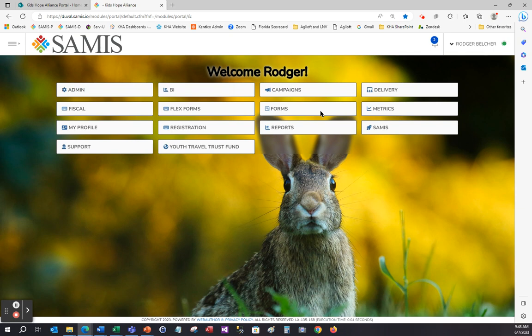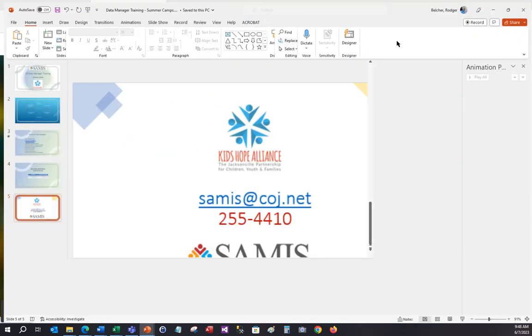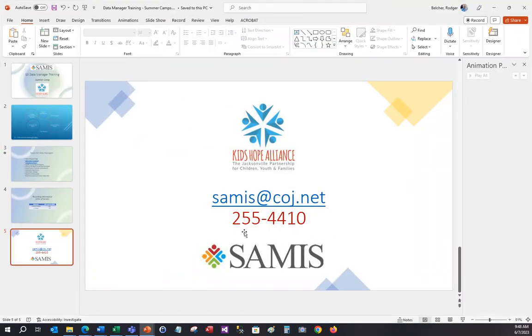Now to reset that password, if you're out there on the portal, at the very bottom of the portal, there's a little link that says reset password. Assuming that we have your email address correct in SAMUS, the system will send you an email link and then prompt you to go through the steps to reset the password. As I mentioned, also contacting the help desk is done through email at samus@coj.net, 255-4410.